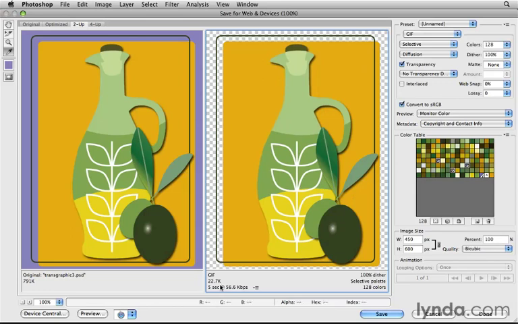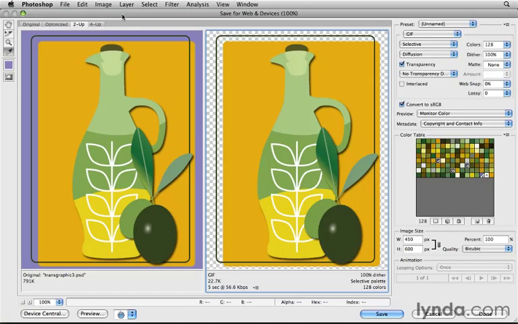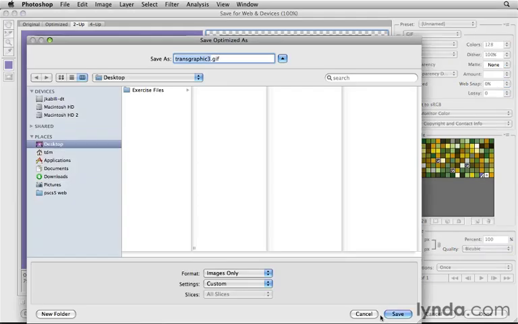Now to preview the image against a white background, I'll click the Preview button. And there is the image in a web browser, and I can see down through all the areas that used to be purple, out here as well as in between the black line and the orange rounded rectangle. I'm happy with these results, so I'll go back to my Save for Web and Devices window, and I'll click Save, and I'll save images only on my desktop.